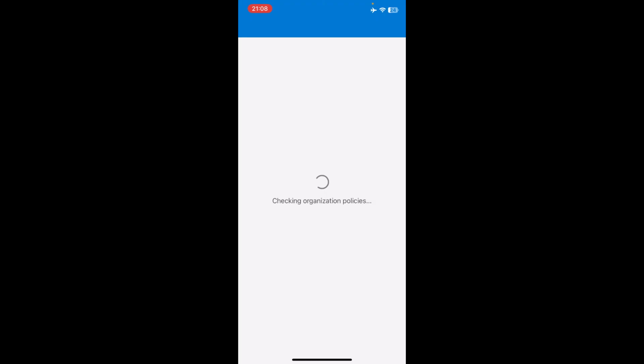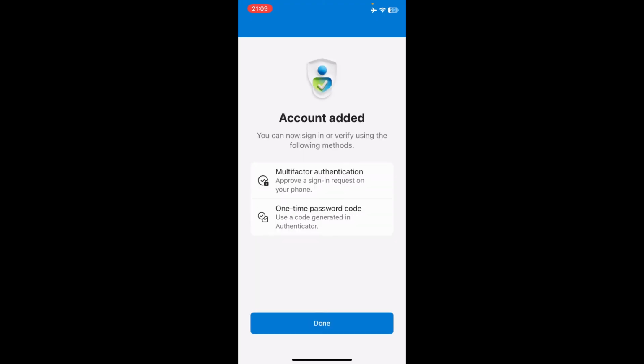And now we have checking organization policies. Then we can tap on continue. So now our work or school account has been added to Microsoft Authenticator.